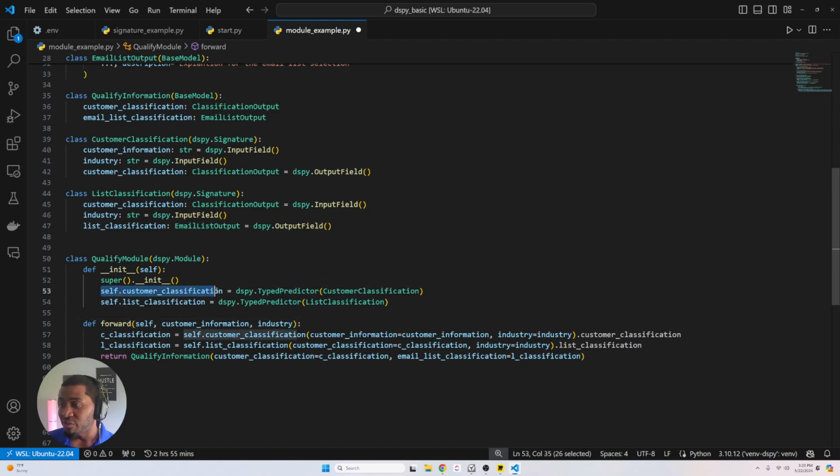When we're specifying these parameters, we're actually going to use a new class, which is a typed predictor. This is going to add some additional prompting around the actual base models that we've added via Pydantic, and when we initialize this, it's going to add those into the prompt. So what we're going to do first is get this customer classification, and once we get that, we're going to get the actual output here, which is customer classification, and pass that into our list classification along with the industry. And then, of course, we're going to return that all with a nice bow on top, qualify information, because we're trying to qualify our customers.